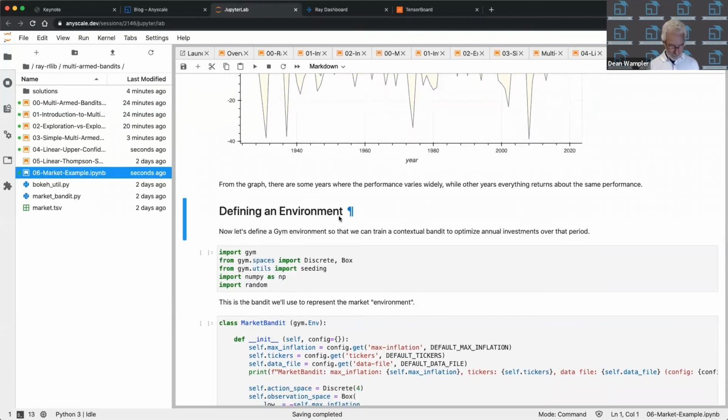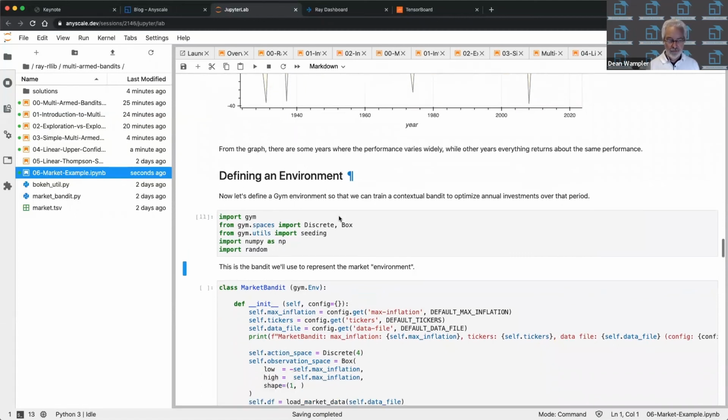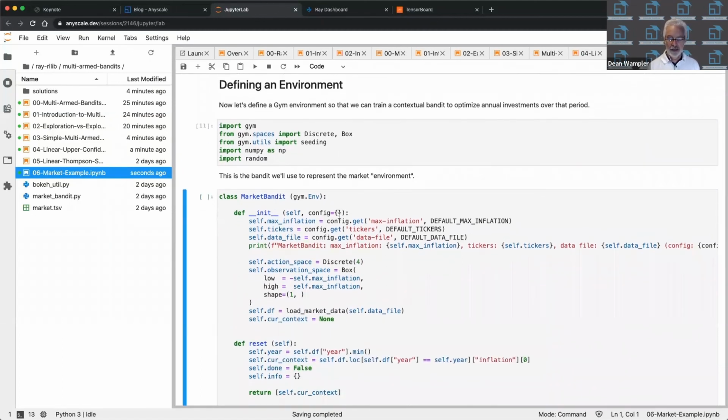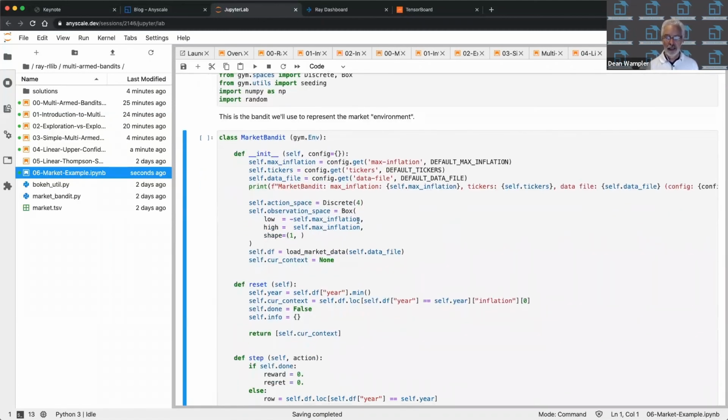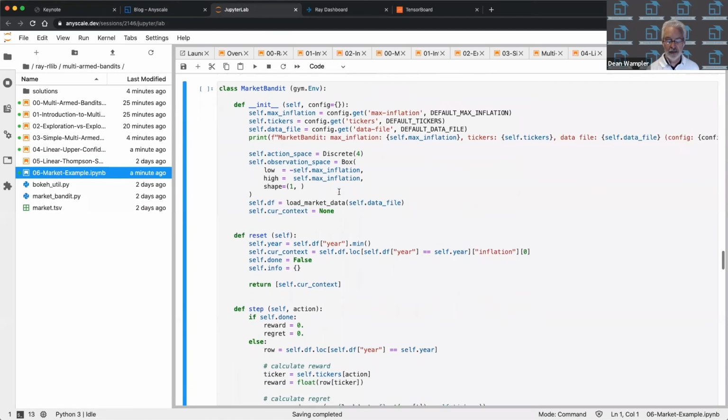So let's define our environment then. We're going to create another bandit like we just did, where this data is indexed by inflation. So we'll keep track of things like the inflation, the tickers, which are those 4 different options for investing. We have our data file, and then just print out some stuff when it loads.